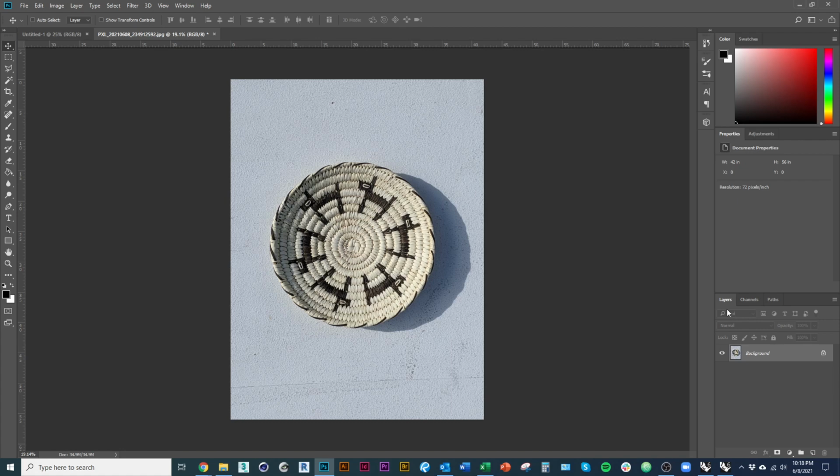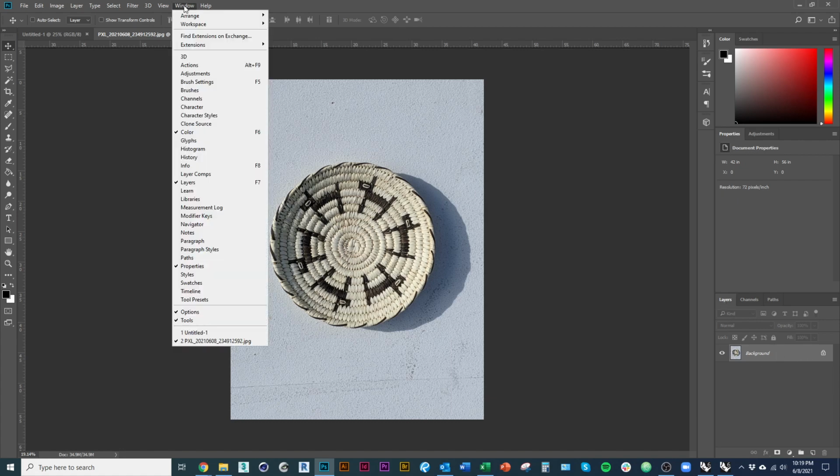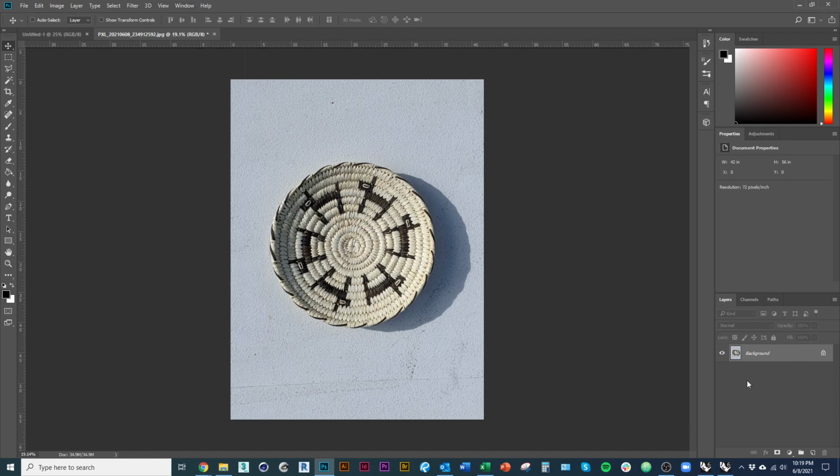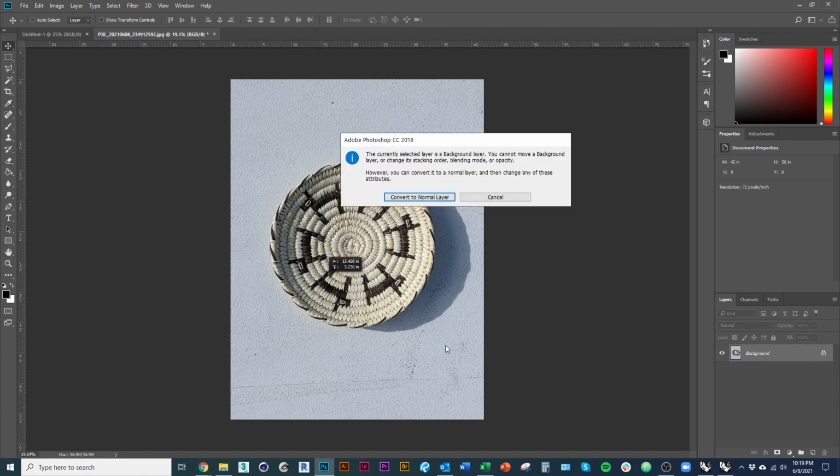So over here on the right in my Layers panel, and if you don't have a Layers panel, you can go to Window up at the top and check Layers. Layers are pretty important in Photoshop. That's how you put different images together and stuff like that. So right now, because we opened this image directly from the JPEG, you can see it says Background, and on the right-hand side, there's a little lock symbol, which means this is a locked layer.